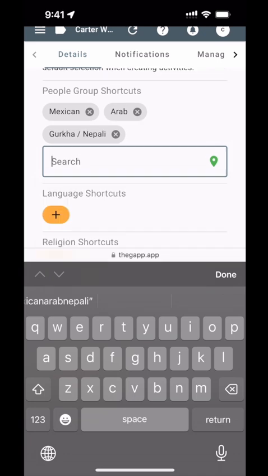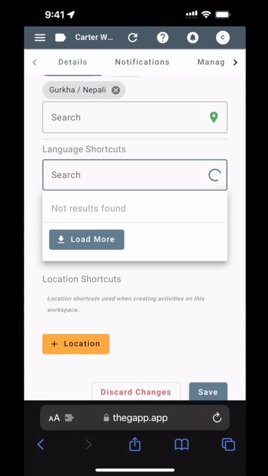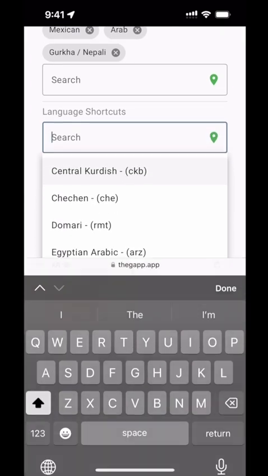People group shortcuts do not mean these are the only people groups you can track on. These are just shortcuts so that you can shortcut the activities whenever you're tracking entry, gospel, discipleship, church, etc. Also keep in mind that you can always come back and change the people group shortcuts, and if you forget one, you can always add the people group or search for it in the activity. Language would be the same thing, so I could put in Spanish.